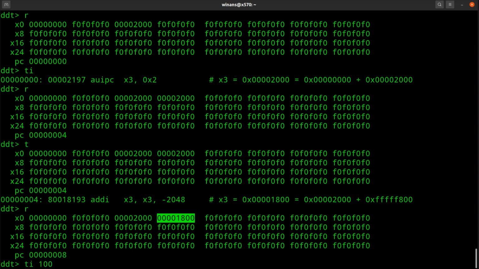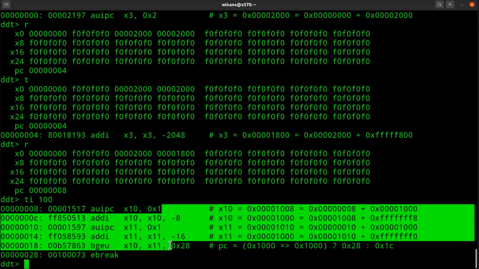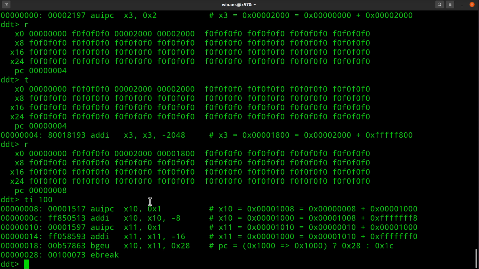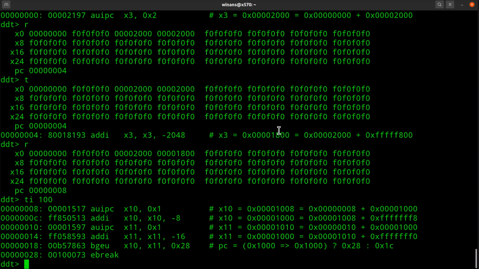In fact, we don't need to do them all one at a time at all. Let's just say continue running the next 100 instructions, or until you run into an illegal instruction or an e-break, all right? So this is a nice way to see what's going on. So what this thing did is it loaded the GP register up here. We looked at it in great detail.